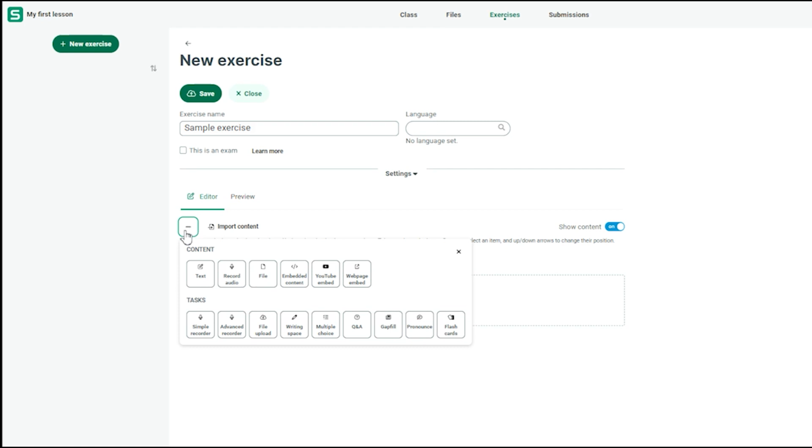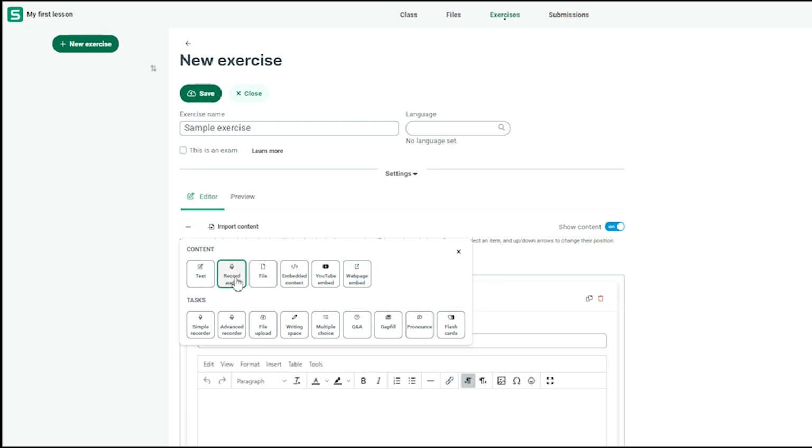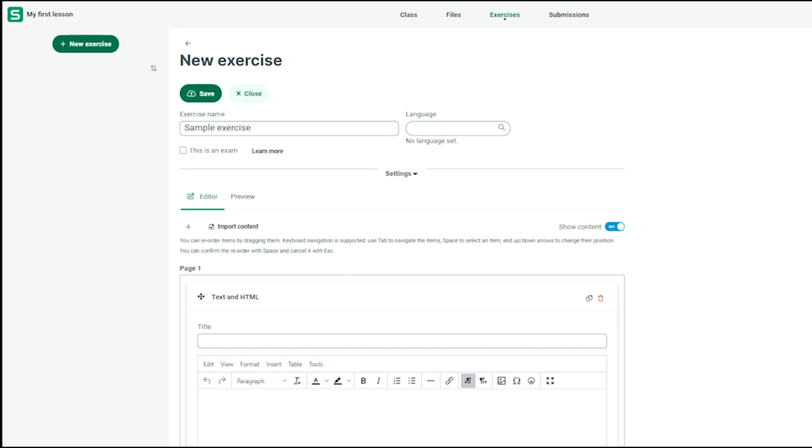This opens up the exercise editor. You can use the editor to add different parts of your exercise by clicking on them. The exercise editor looks like this. There are a number of different content parts.